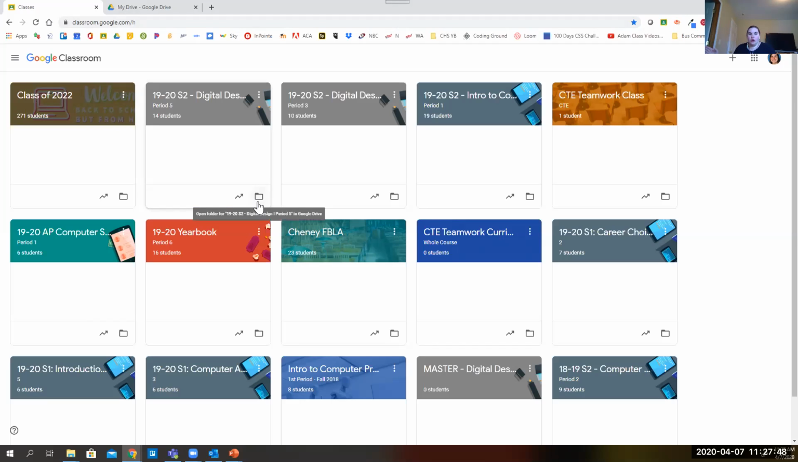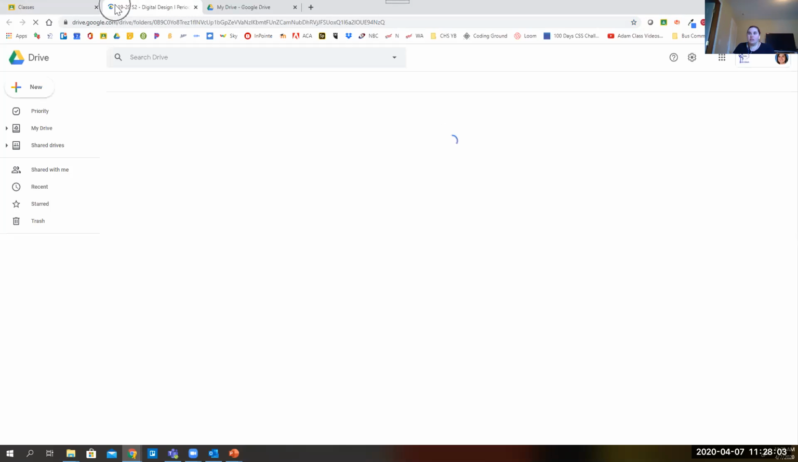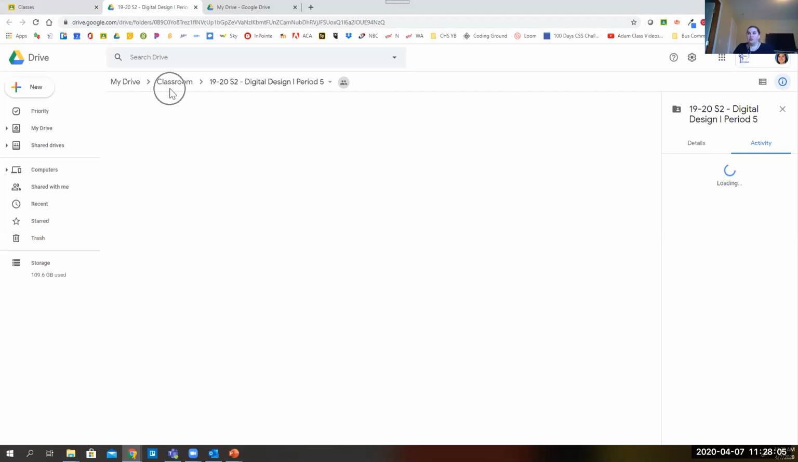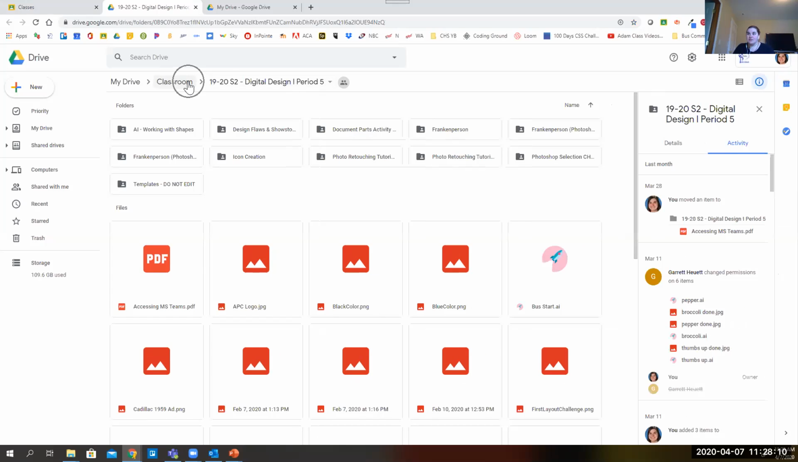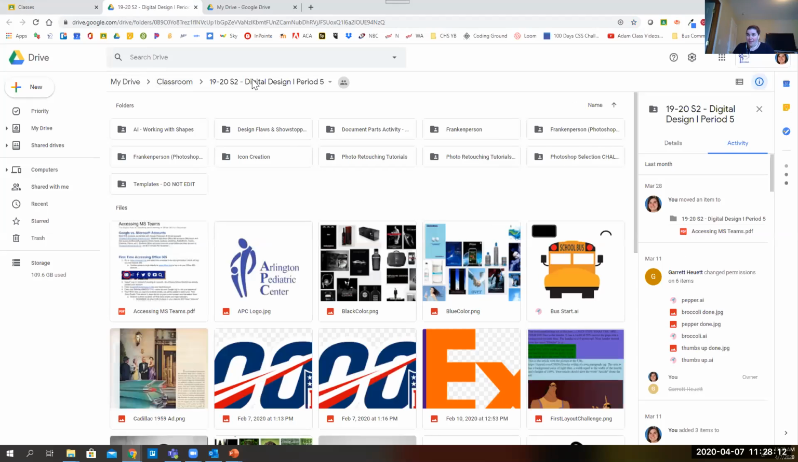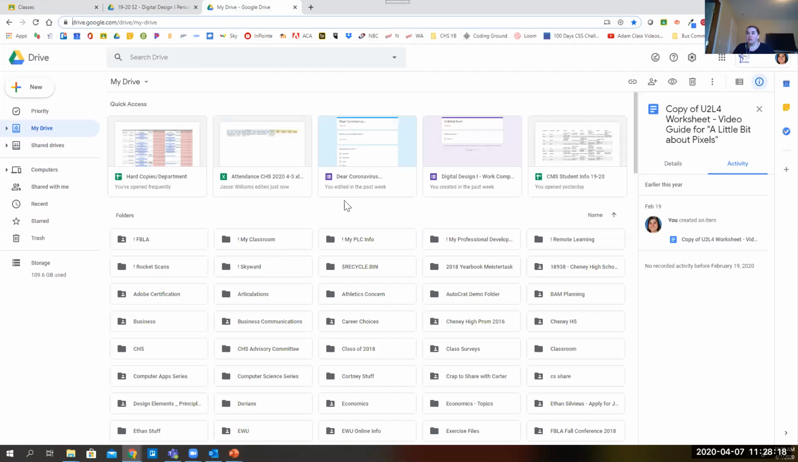Even if you are pushing out an assignment from your Google Drive to your Google Classroom, it's most likely creating a copy of it and putting it in this folder. And so when you click this folder icon, it will open up a new tab at the top of your screen, taking you to that folder in your Google Drive. And you can see here that I actually have a classroom folder in my drive, and then I have this folder for this class.